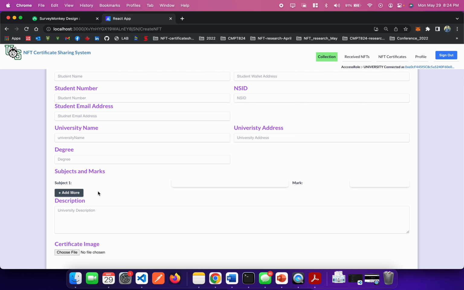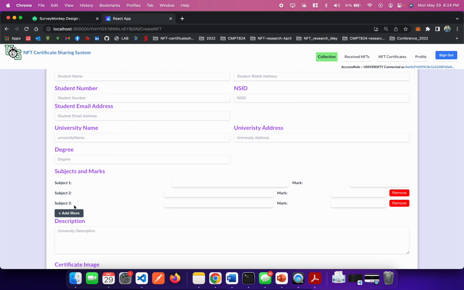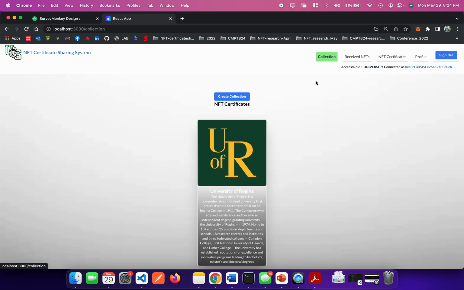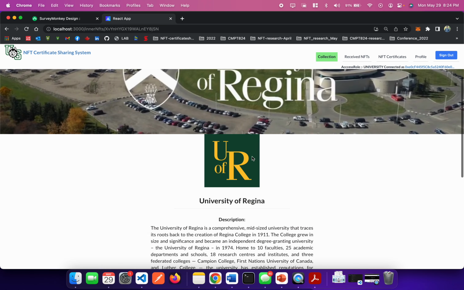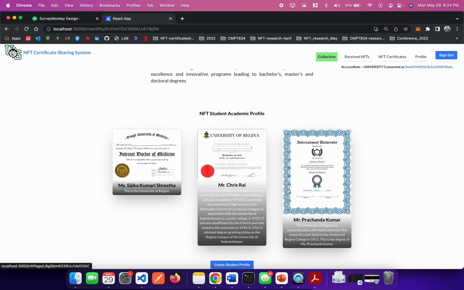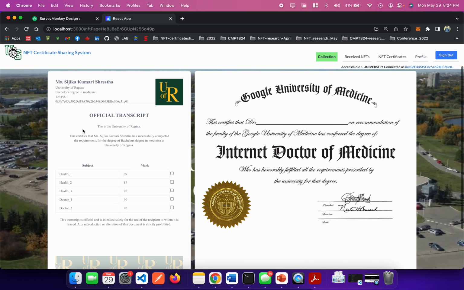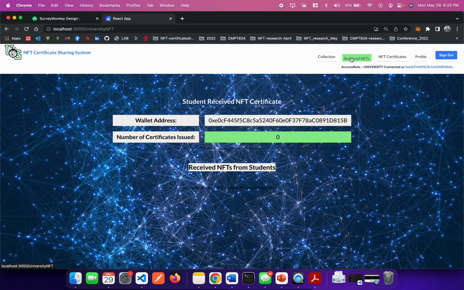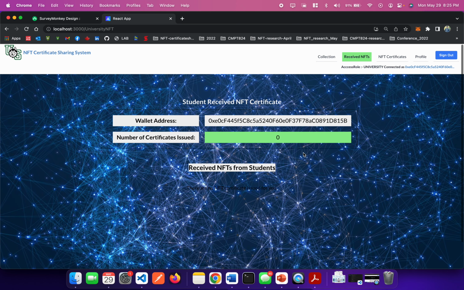The university can add a variable number of subjects, provide a degree description right here, and upload the degree completion certificate from the traditional approach. The issued certificate will appear as a tile on the university profile, similar to this. Clicking on a certificate will display all the details provided by the university, something like this. The Receive tab shows the certificates received by the university from other universities or students.